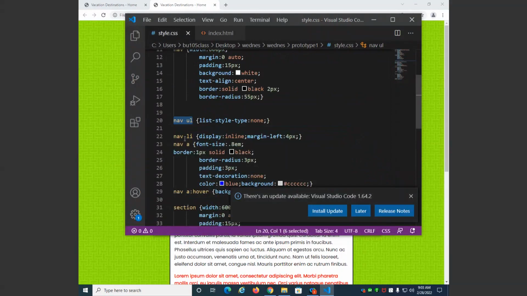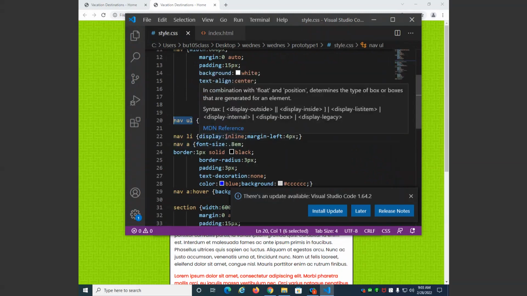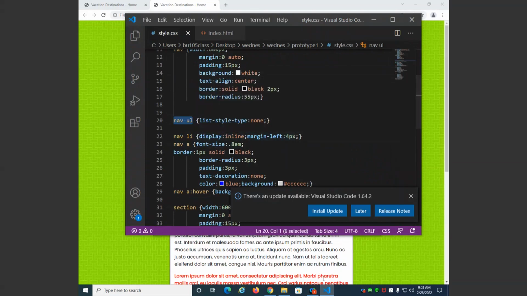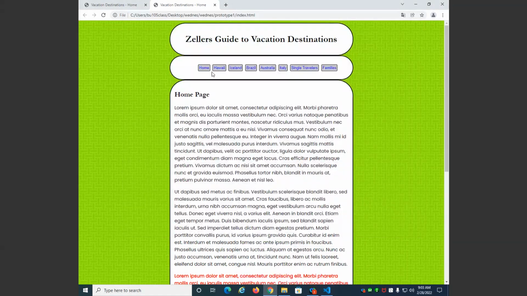All right, nav li means all the lis in the nav section. And we said display inline, margin-left 4. What that's going to do is put 4 spaces between it and the next item, and it makes it inline. What does inline mean? It means right next to each other. There are several kinds of display values that you can have. One of them is block. Blocks are just like all of these, they are block elements. They stack on top of each other like blocks.